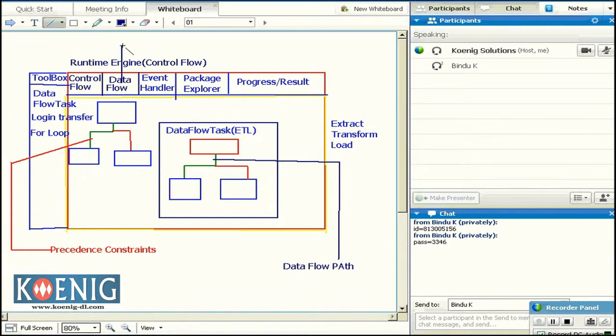Okay. And the progress and result, when you execute the whole process, isn't it? Yeah. Can you divide it into subtasks and process it? You can right click on any task and you can process or execute. Okay. So either you can execute the complete package, or you have the option to execute only one task at a time also.